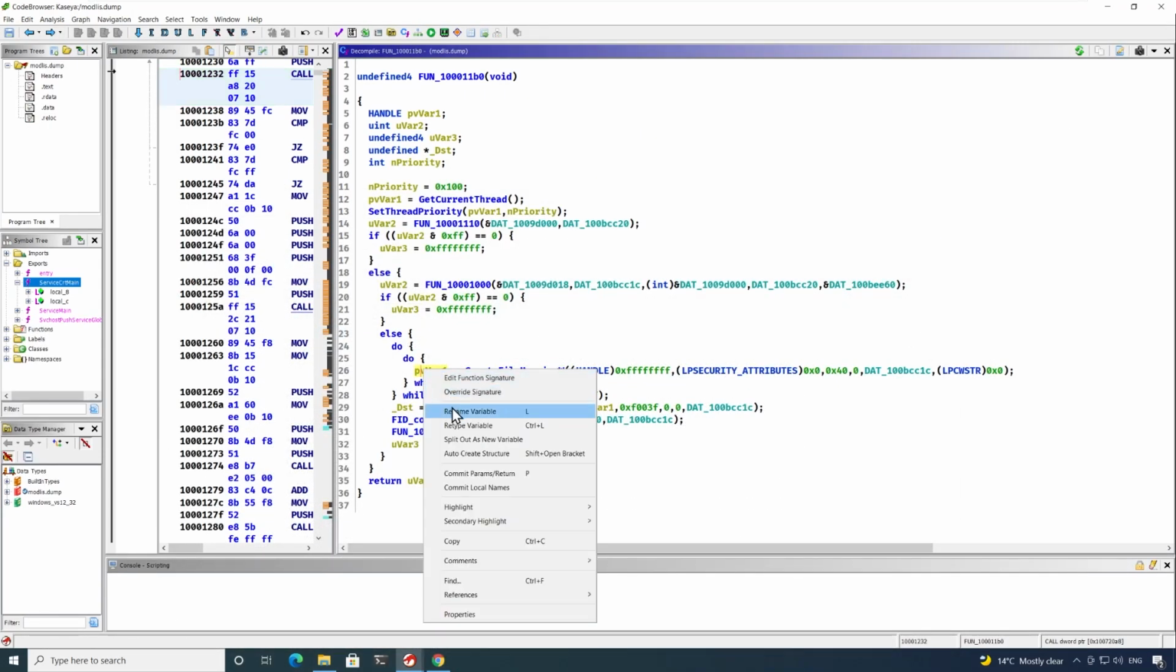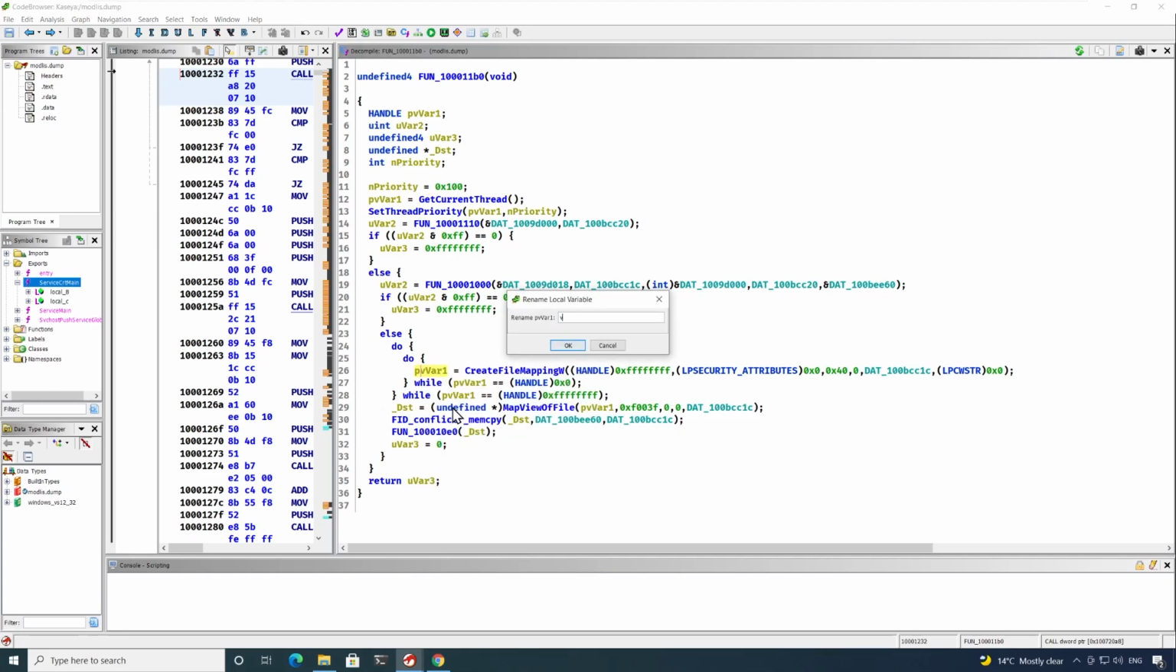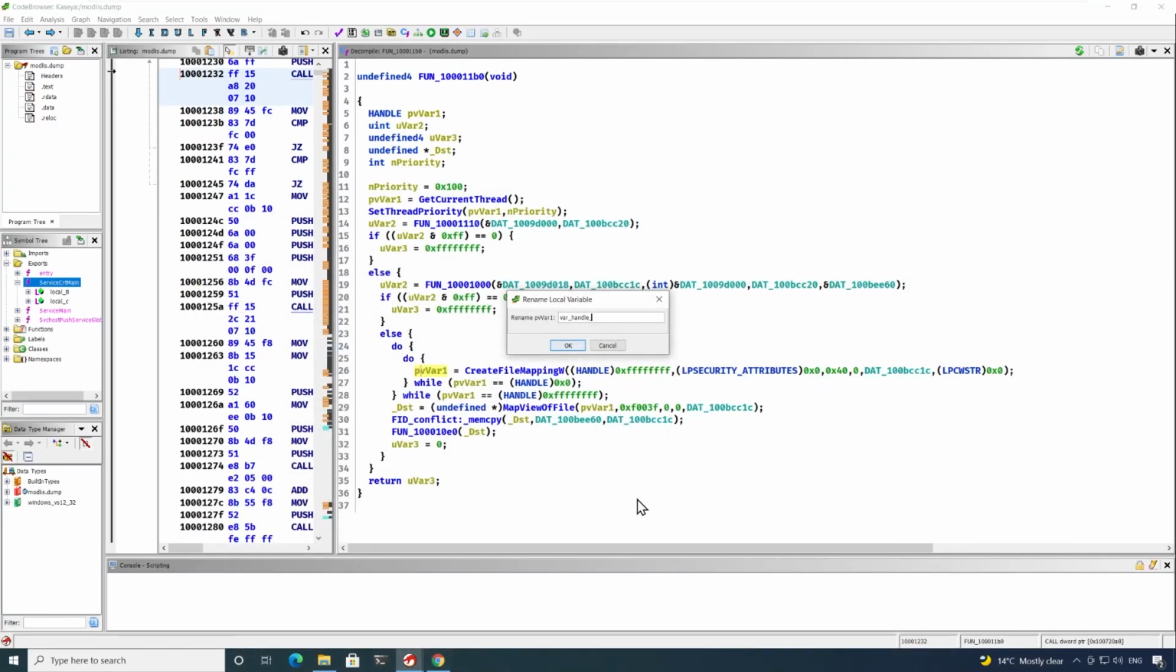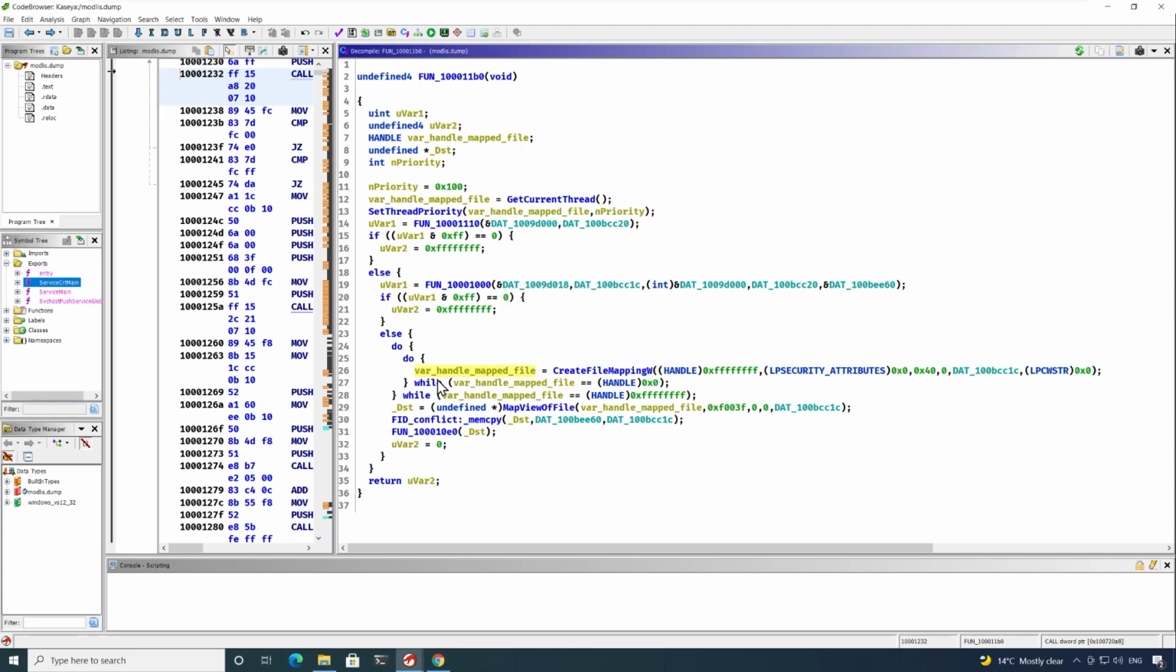So I can rename this to var underscore handle underscore map file. And we can see that the mapped file is being sent to map view of file. So let's now see what this function does.